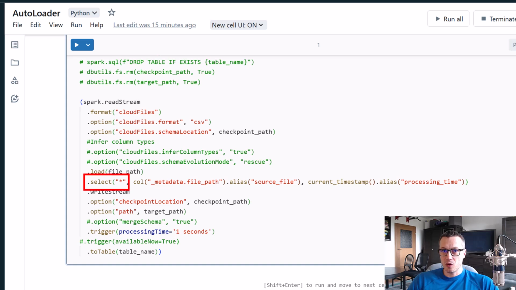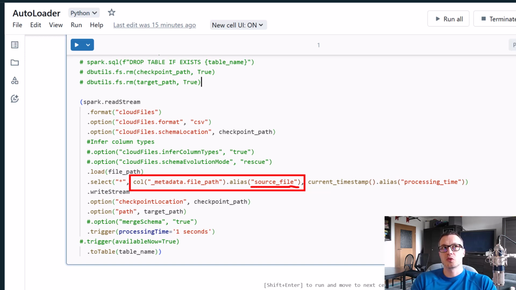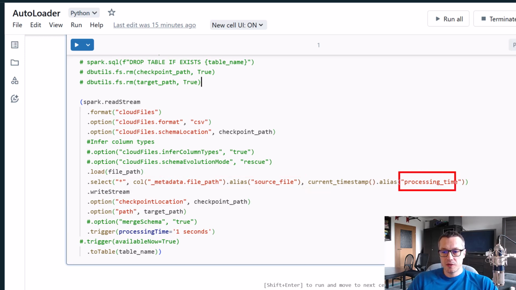Just read all columns from those files, add some new columns like source file that should store information about the file that was used as a source for a given row, and also add a column called processing time that will contain a date and time when the processing happened.